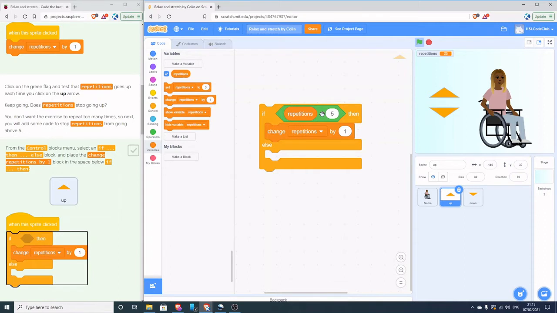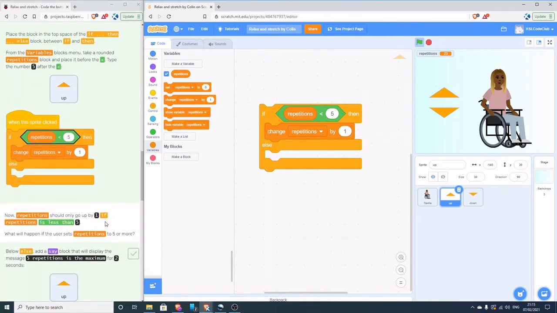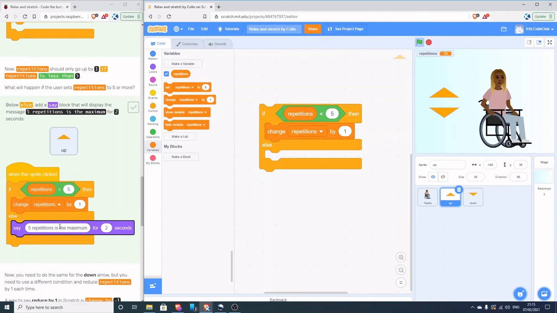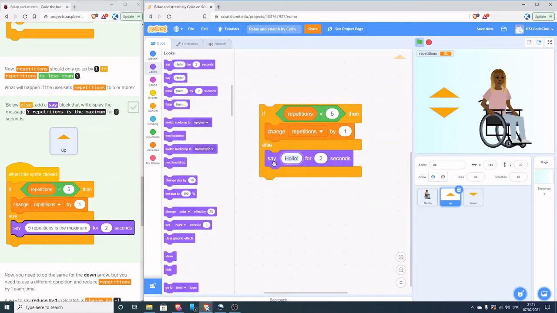When repetitions is bigger than 5, we know the condition is false, so it will do the second part of the if then else statement. And in this case, we're going to want it to put out a message to say 5 repetitions is the maximum. So the say statement is under Looks. Bring that in there. 5 repetitions is the max.